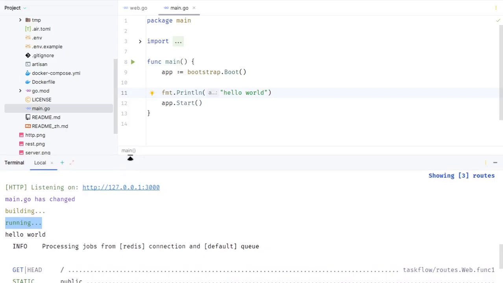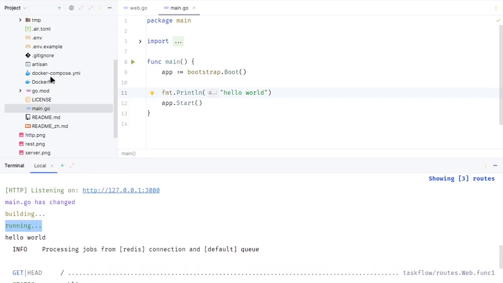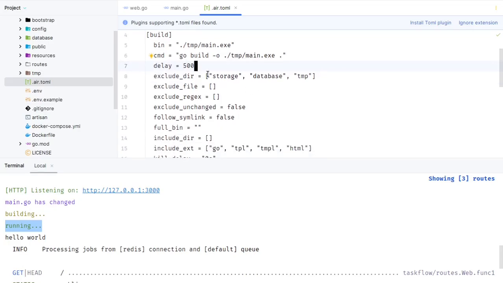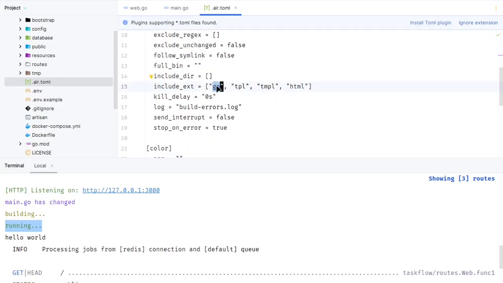you can also customize Air's behavior by editing the .air.toml file in the root directory. For example, you can reduce the delay before it restarts. For example, let's reduce it to 500 so that it will wait for 500 milliseconds before it restarts. Or you can add more directories which you want to exclude from watching, or you can add more file extensions which Air has to watch for changes. But for now, the default extensions work fine. And from this point on, we just run air once and forget about it. Now the server is running using Air.